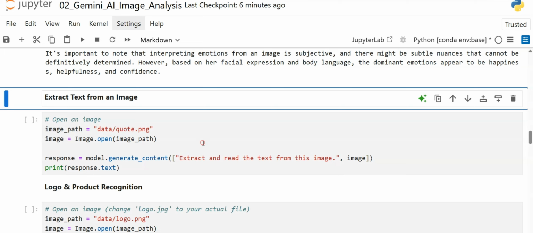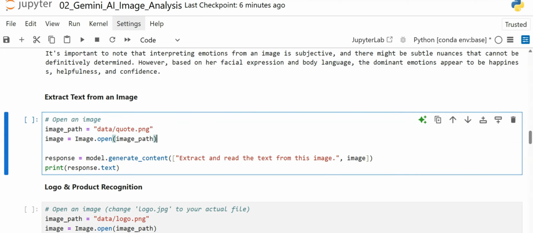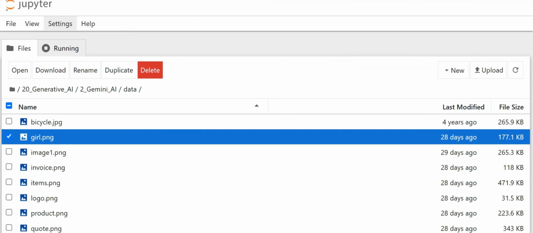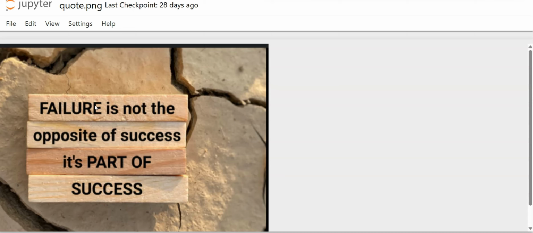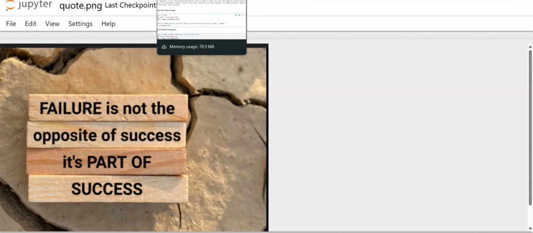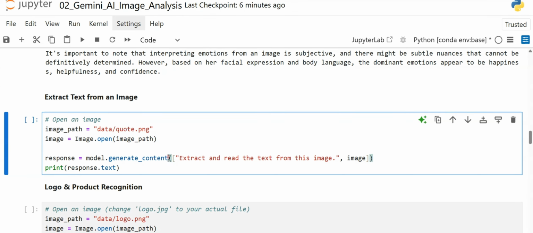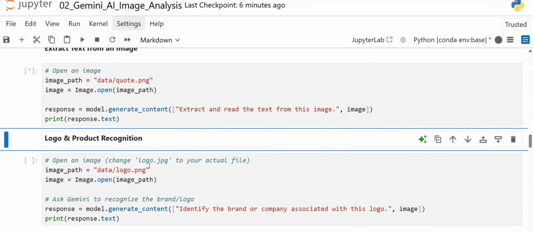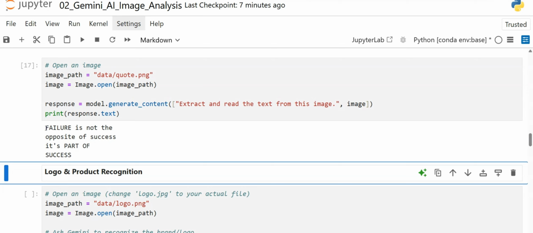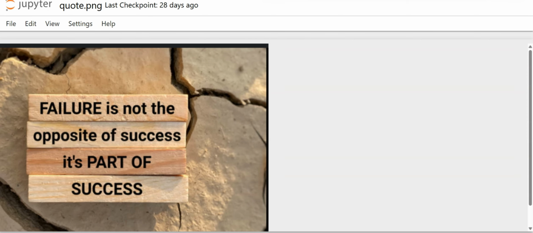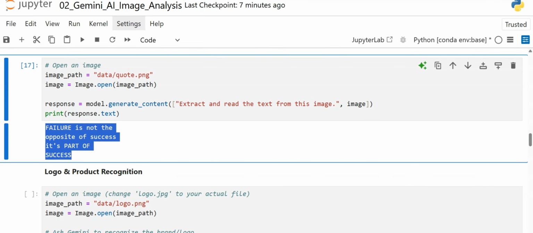You can also extract text from the image. Here I have a sample image with a quote. This is my image which has some quotation, and I want to extract the text. Failure is not the opposite of success, it's a part of success. So that is my image with text. Using the model, I'm asking the question, extract and read the text from the image. The model will analyze your prompt and give the response. Here is the text extracted, which is the same as you can see in the image. So that is the text extraction.